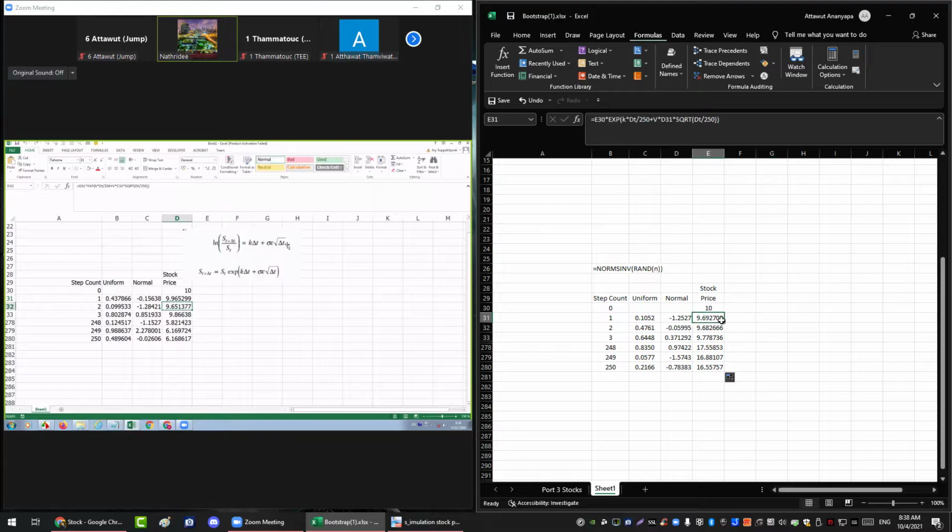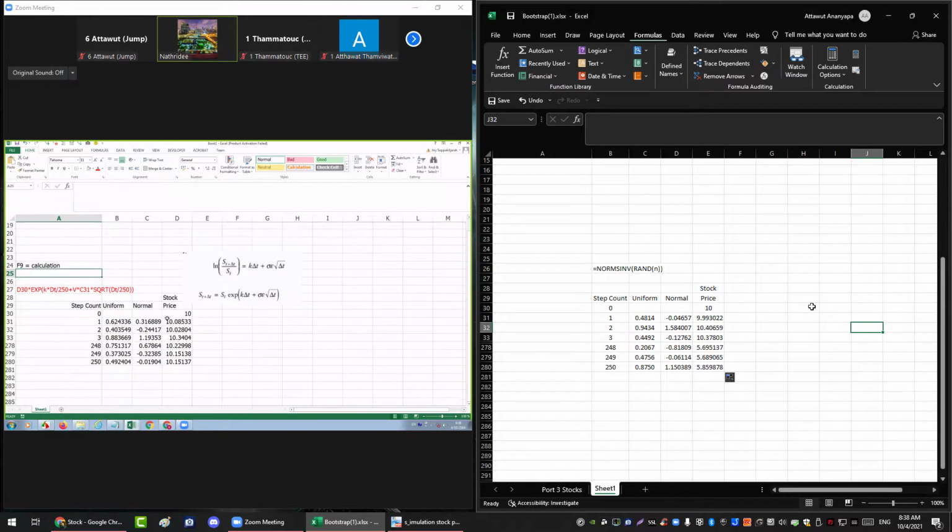So from here, if I press F9, okay, it's going to change every time I press it. F9 means we ask Excel to calculate the whole worksheet again. Okay, so it's going to change: F9, F9, F9, things like that.